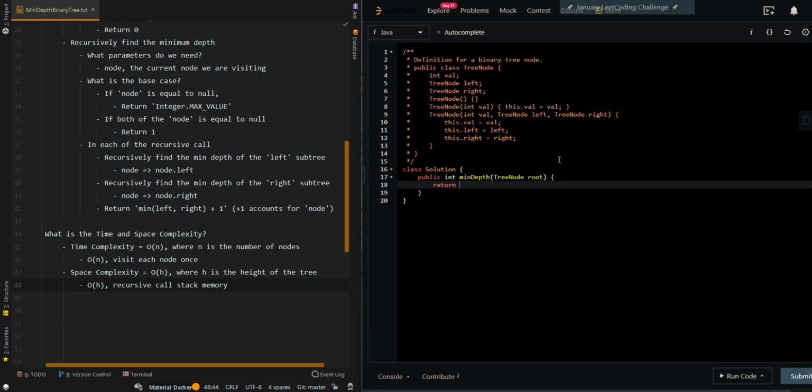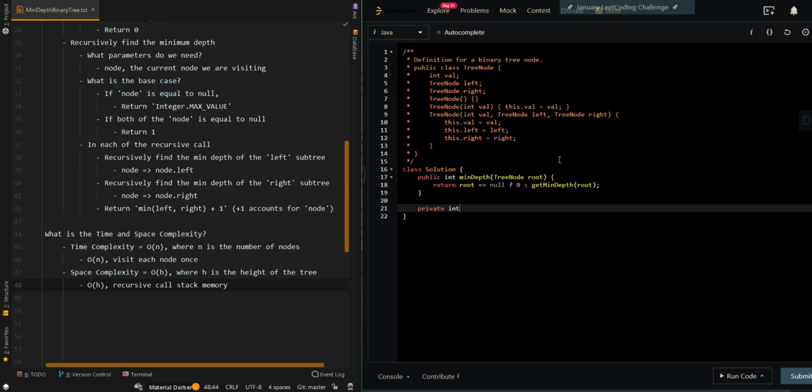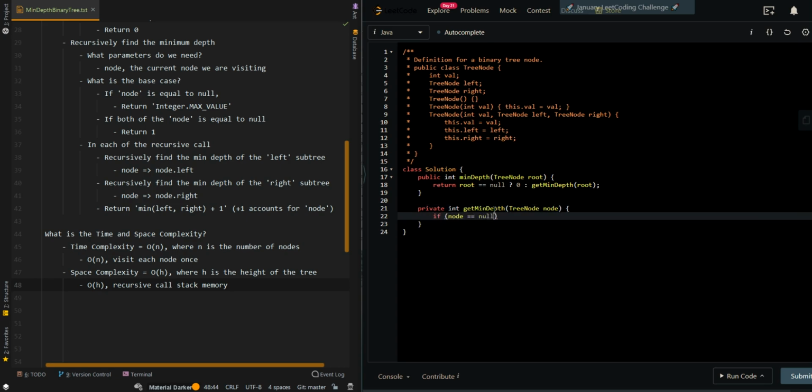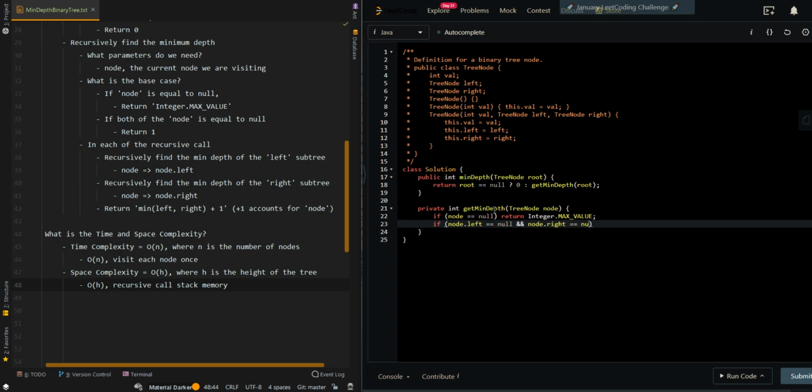So if root is equal to null, then we're going to just return 0, else we're going to get the minimum depth. So get min depth root. If node is equal to null, we have found an invalid path. So we return a very large value, so we will never pick this path. So if node.left is equal to null and node.right is equal to null, we have found a leaf node, so we'll have an initial depth of 1.